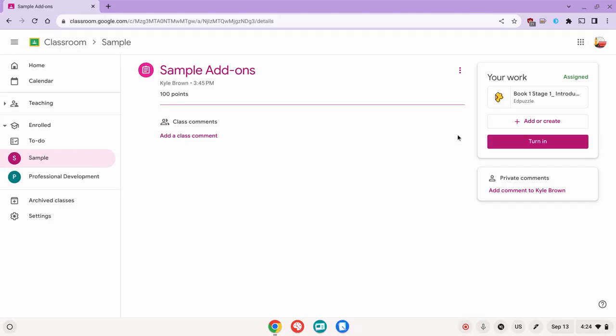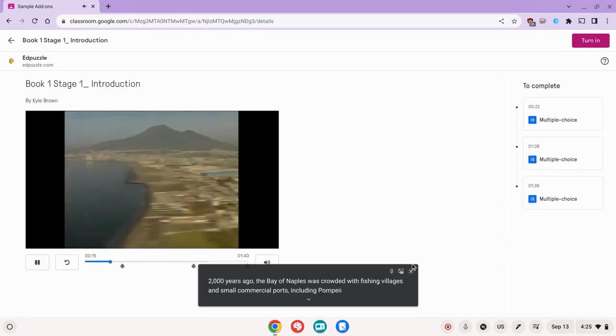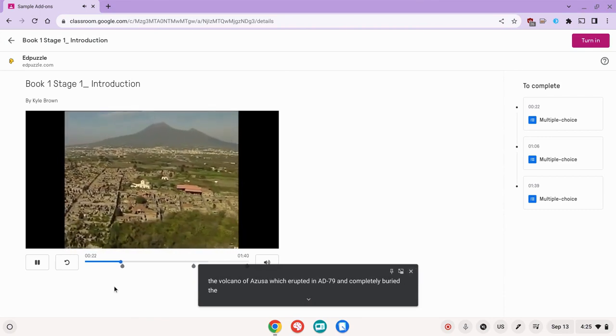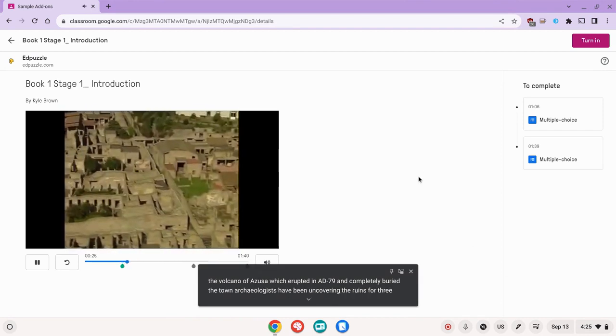So as a student, here I am in my assignment. There I see I have an Edpuzzle attached. When I click on it, notice a new tab didn't open. I'm still inside Google Classroom, but my Edpuzzle video and the questions that will pop up as I'm watching this video, all of that stuff is maintained inside of Google Classroom.